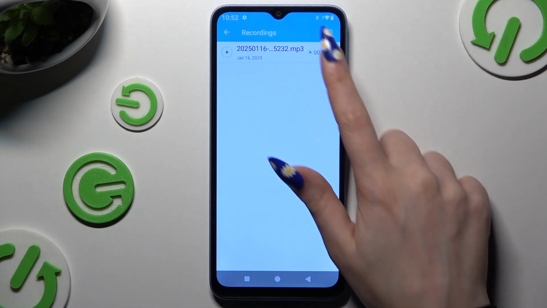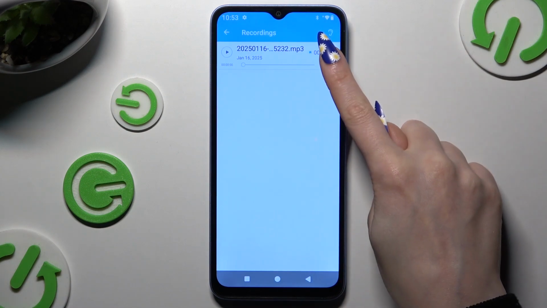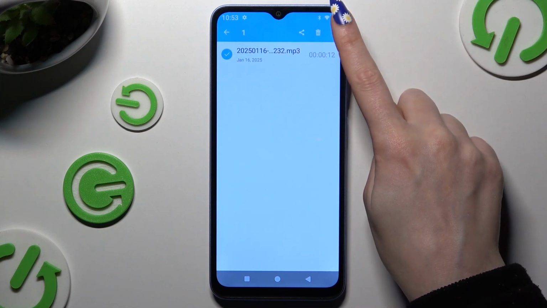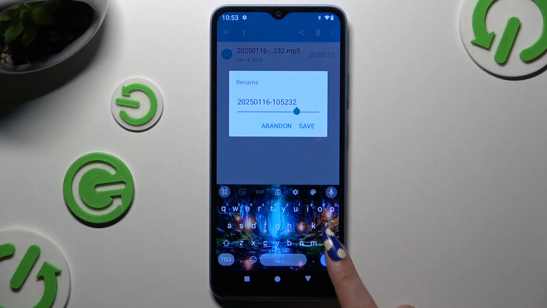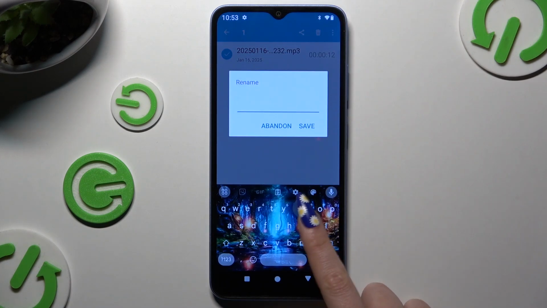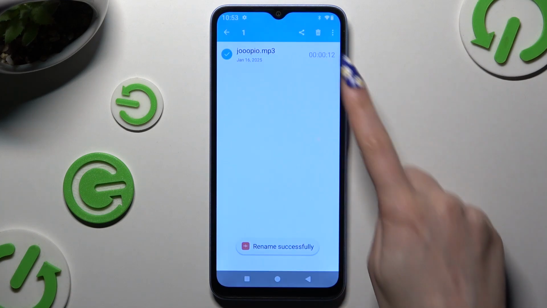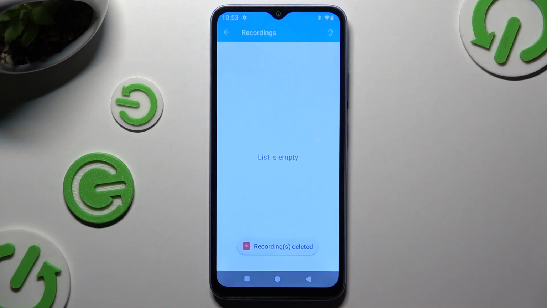To play one, click on it. And to manage it, hold it and use all of those options at the top right corner. By clicking on those 3 lines, you can, for example, rename it. Then tap on save to save its name. To get rid of it, use bin icon instead and confirm your choice by hitting allow in the pop-up.